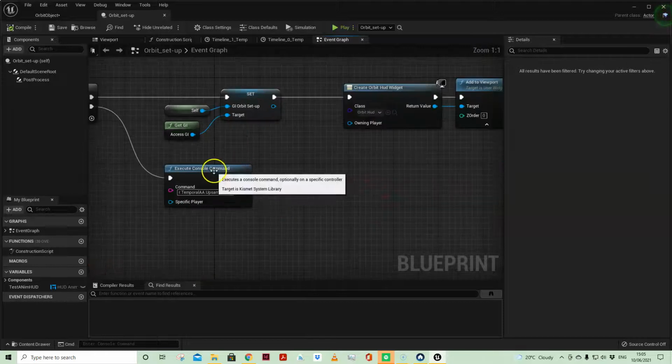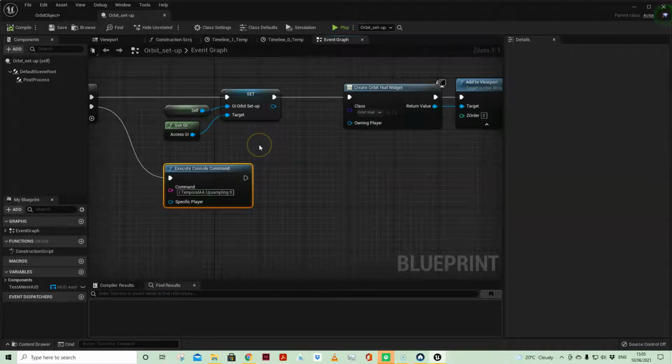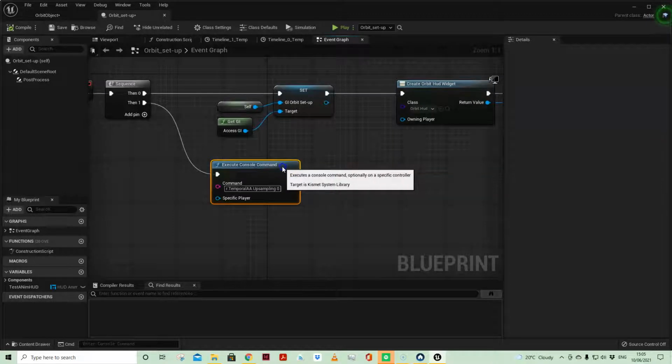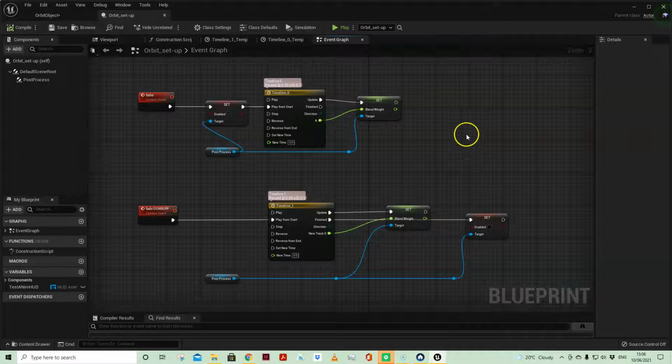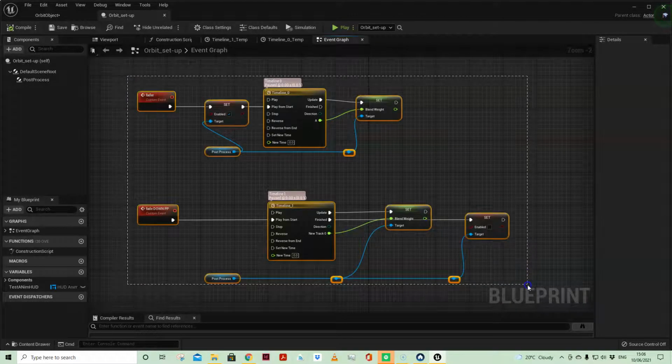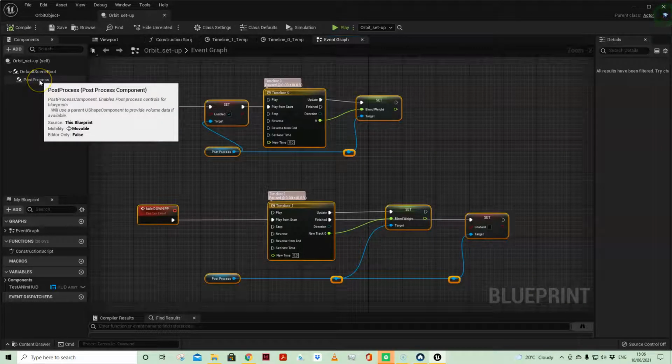The other thing I'm doing here is just running an execute console command, which is our temporal AA upsampling to 0, which improves the depth of field, the way that that's rendered. So the two other custom events that I've got in here are just controlling the fade of the post-process component.